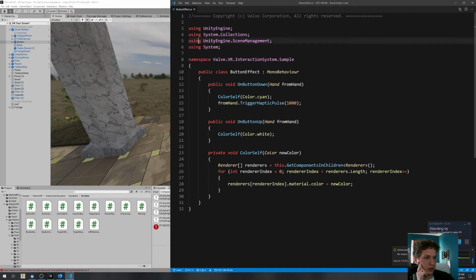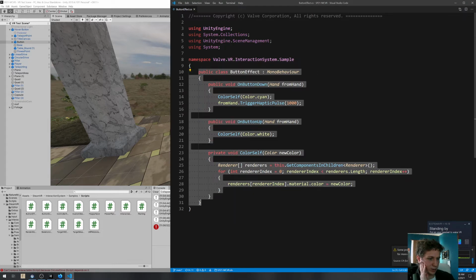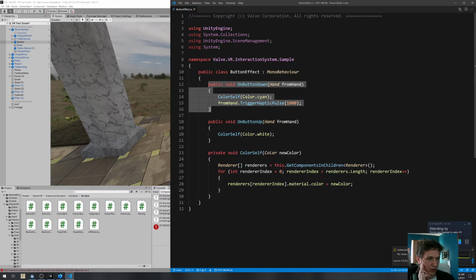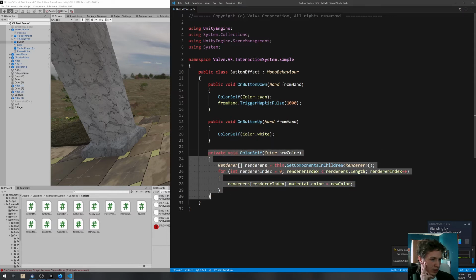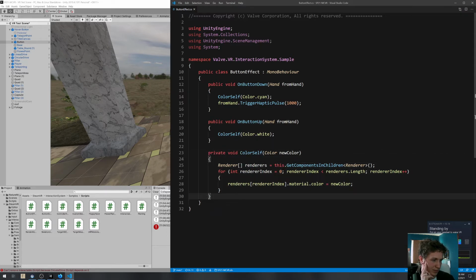Unity Engine, System Collections, Unity Engine Scene Management, using System, Namespace, Valve. We can probably skip this, and so our actual script will start like this. So on button down, on button up, and color self. Renders, children renderer. Huh. So on button up, and then given a color. From hand, trigger, haptic, and then here's color self again.